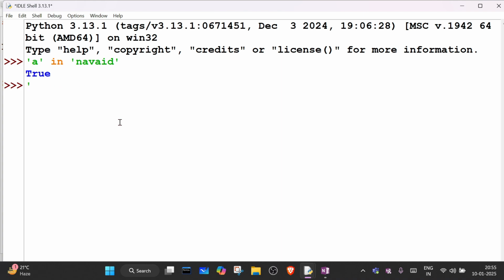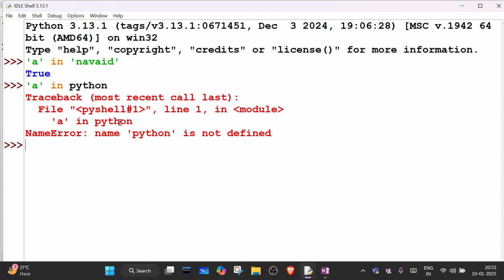For example, I'm writing here A in Python. So what will it give now? False. Why is it giving an error? Tell me, anyone?